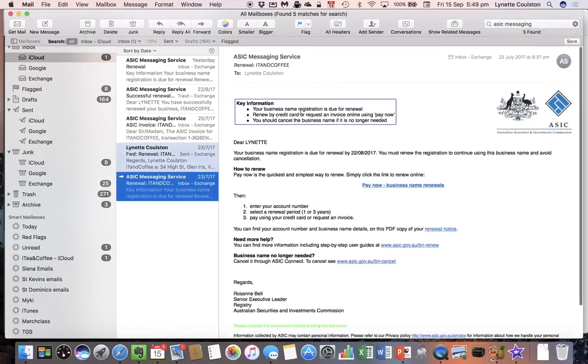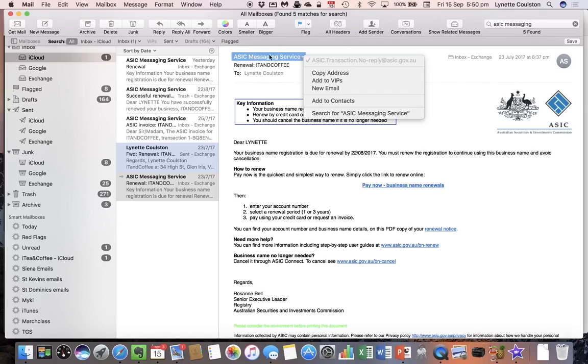It was asking me to renew my IT and Coffee business name. Now, when I got that one, I did actually check that it was legitimate before clicking on any links. And the way I checked that, I had a look at the email address. So that was my first port of call. Check the email address. And that is at asic.gov.au. That does look legitimate, but I would not just stop there.